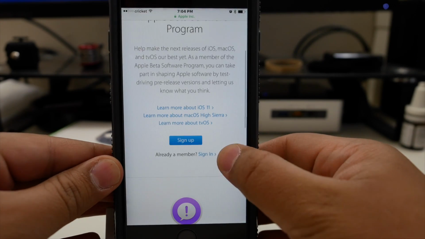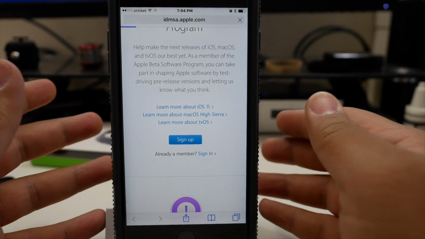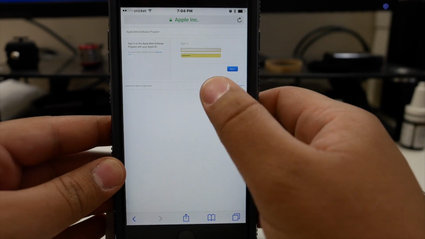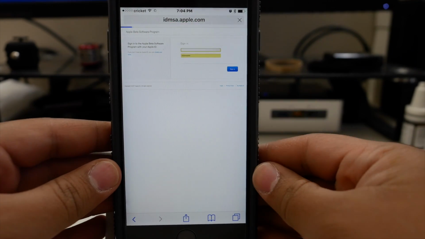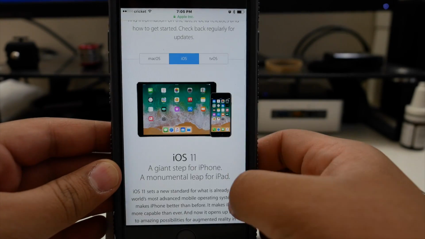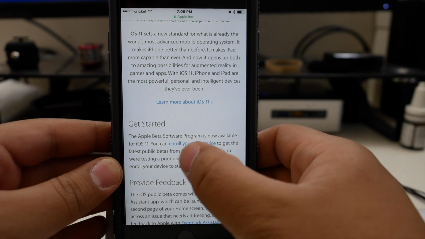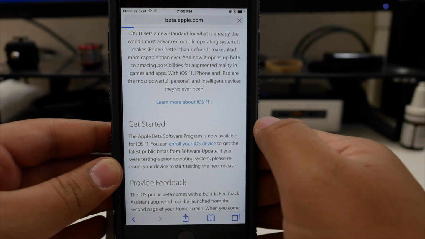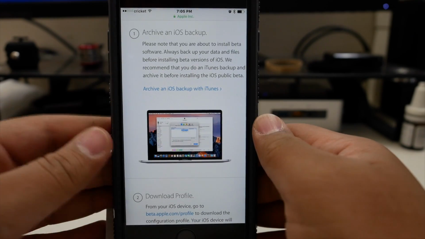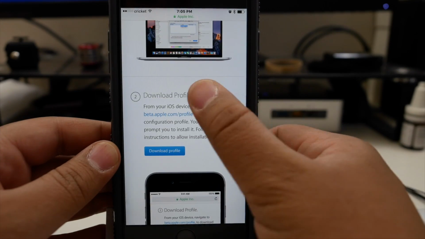Let's go ahead and scroll down, and you want to go ahead and sign in. You want to enter your Apple ID and password and just hit sign in. Now make sure you've selected iOS right here, and then you scroll down to the section where it says get started. In here you have this little link that says enroll your iOS device. You want to go ahead and click on that link. Now when you do that, it's giving you instructions on what you should be doing: archive an iOS backup, which we already did, and the next step is to download the profile.